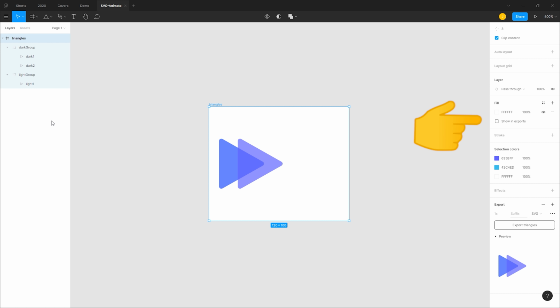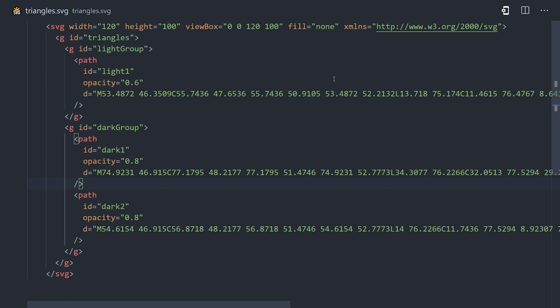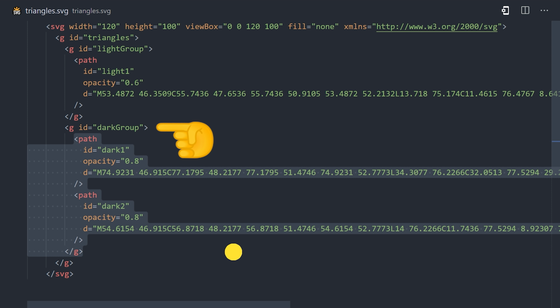Now go ahead and open the file up in VS Code. You should see markup with an SVG that has a view box of 120 by 100. Then you'll see group elements that have IDs based on what we assigned in Figma. And finally, inside the groups, you'll find the actual paths that draw the graphics.